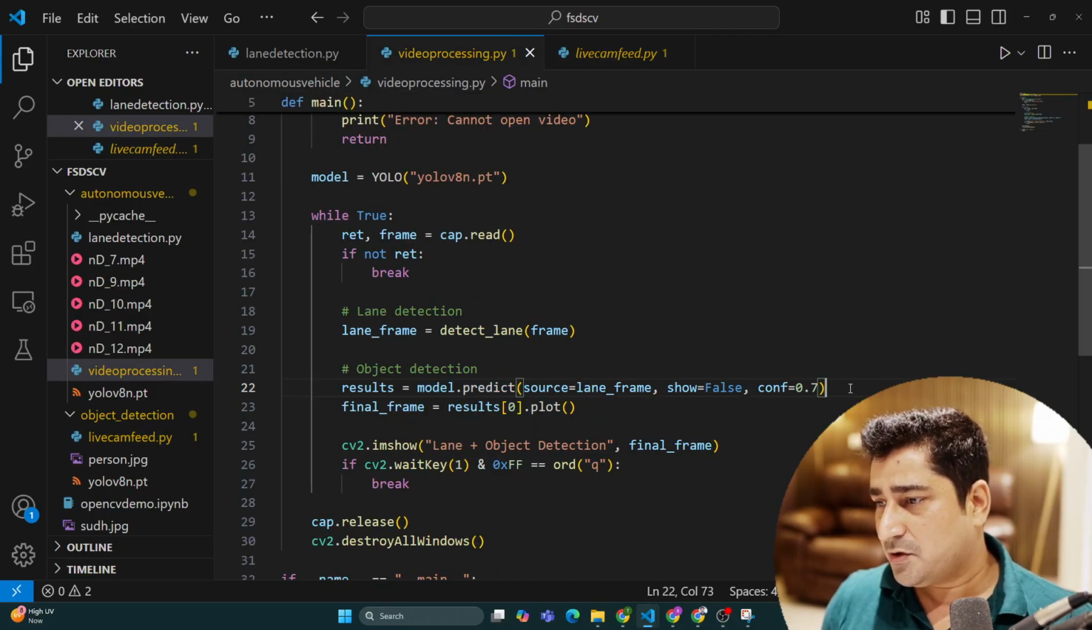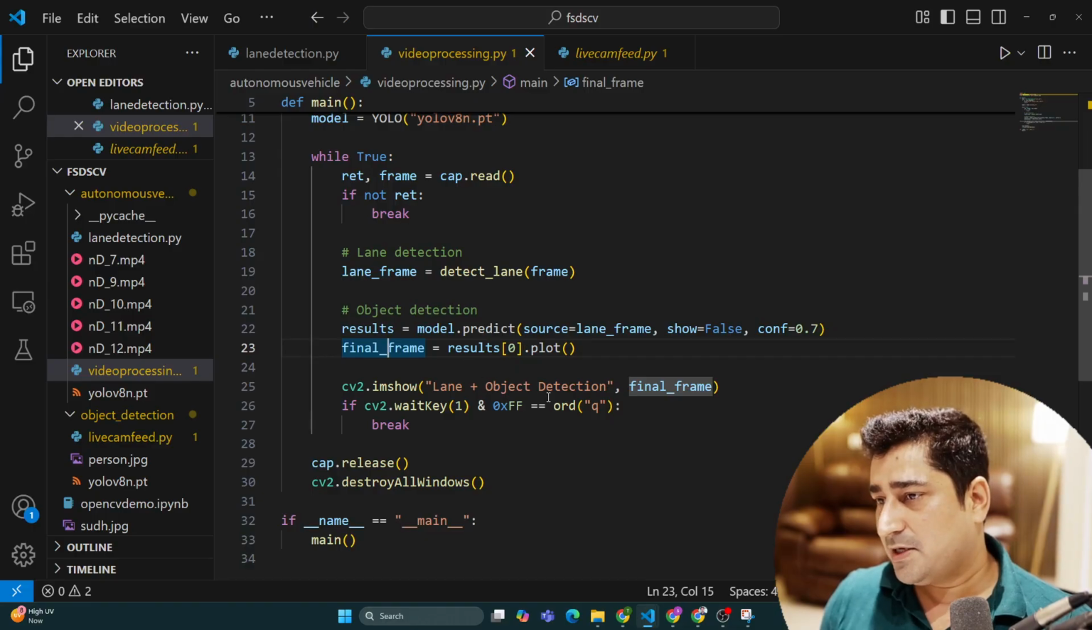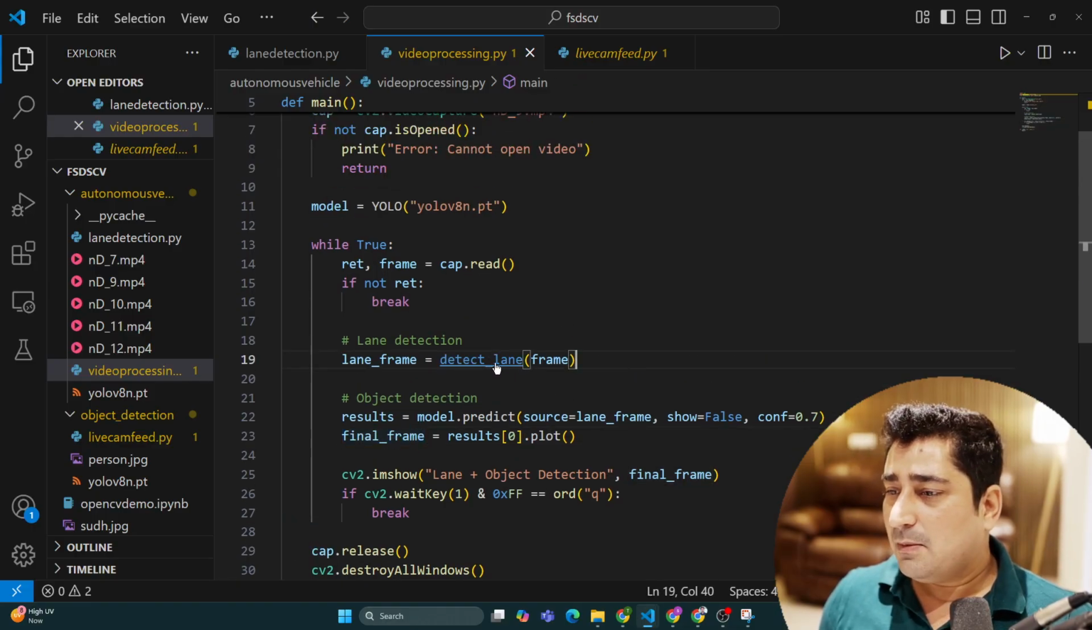Exactly the same thing we are trying to do over here. And whatever frame it is trying to give me, we are just trying to show you the result. Nothing much we are trying to do. Now, let's talk about this detect lane.